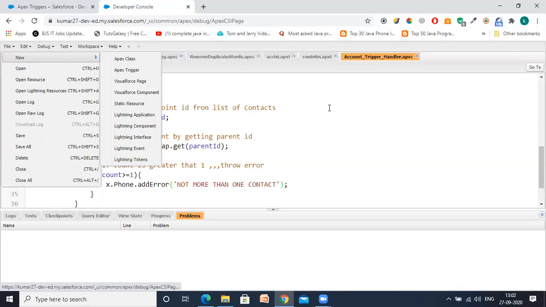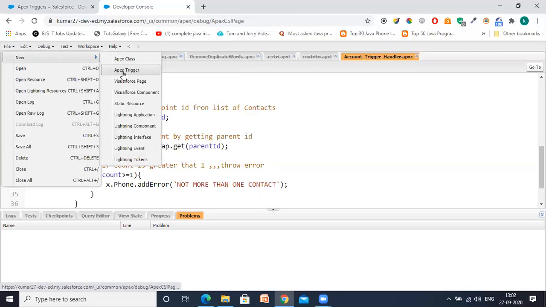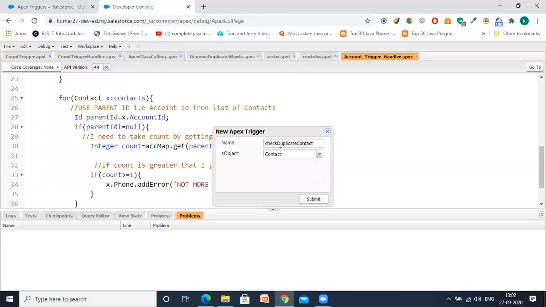Now, this is a trigger handler class. For that, I need to write an Apex trigger, which is hardly two to three lines of code. So I will just write duplicate contact. No, it should be contact validation. Okay.